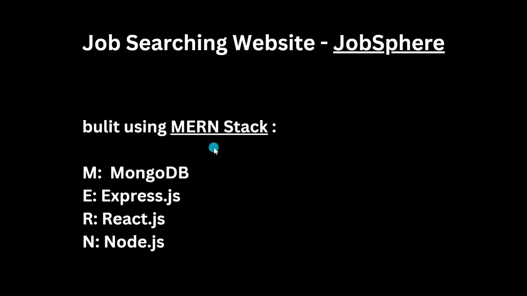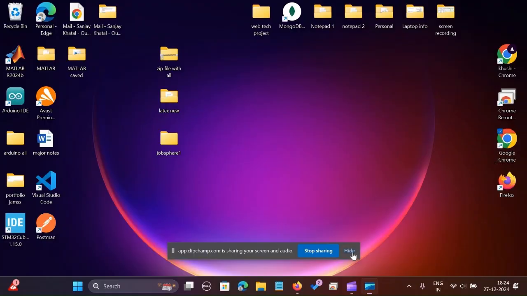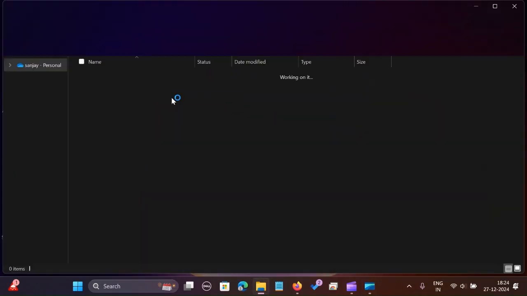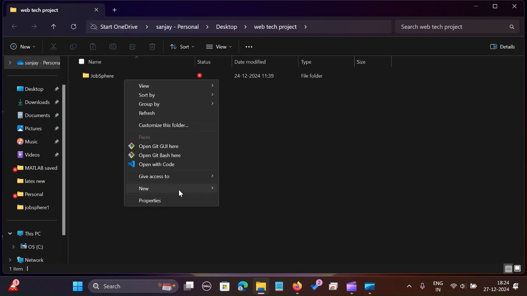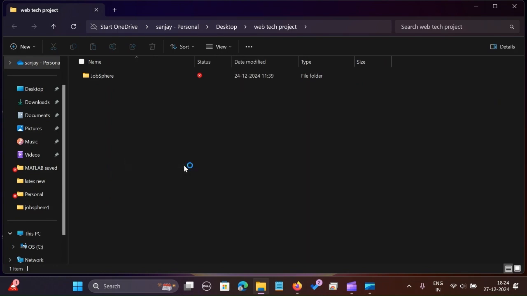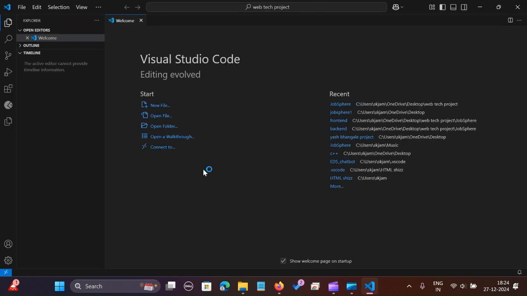So now let us look at the website. To go to the website, I have created a folder. We will simply open it in VS Code. Now there are two folders: front end with a lot of files, and then there's backend.